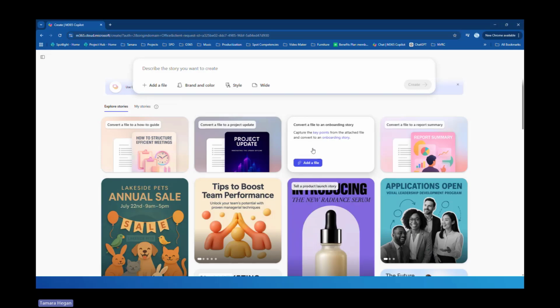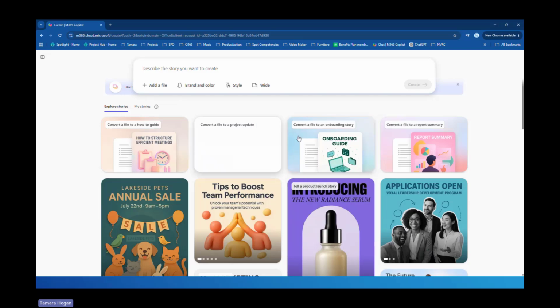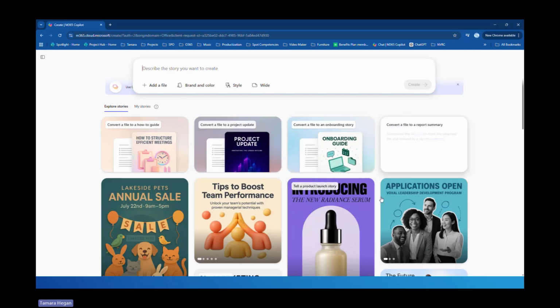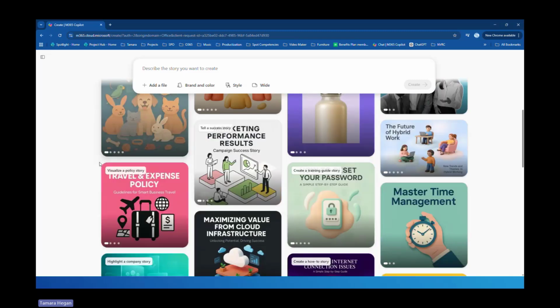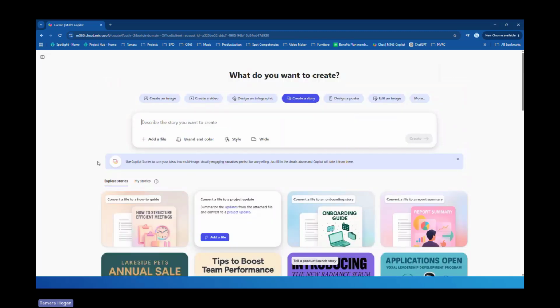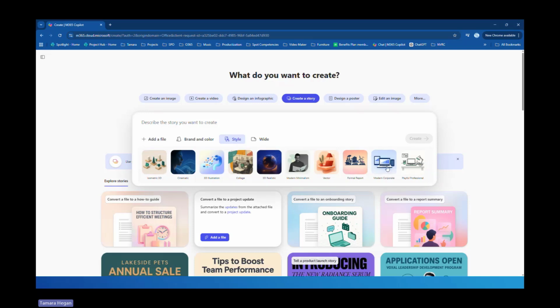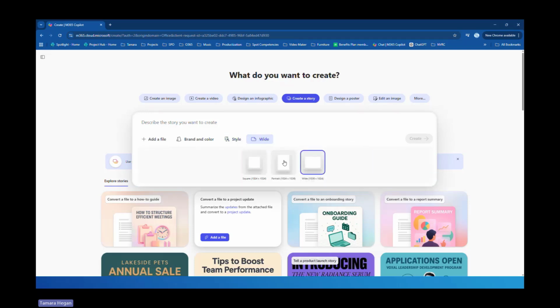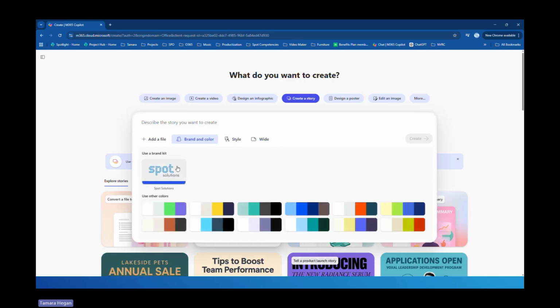So you can actually create a file to onboarding story, right? Capture key points, attach the file, make it a different thing. So if you wanted to have a document for your employees that was all about, here's how we want you to manage your time efficiently or structure meetings, you can do that and build that out. And again, you've got different styles that you can work with. You can decide what the format of it is going to be, what your brand is going to be, and you can add one or more different files to help do that.